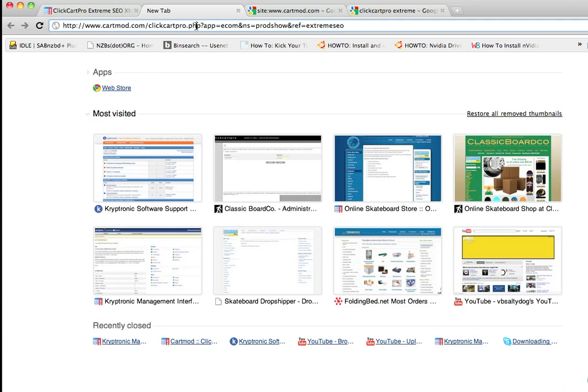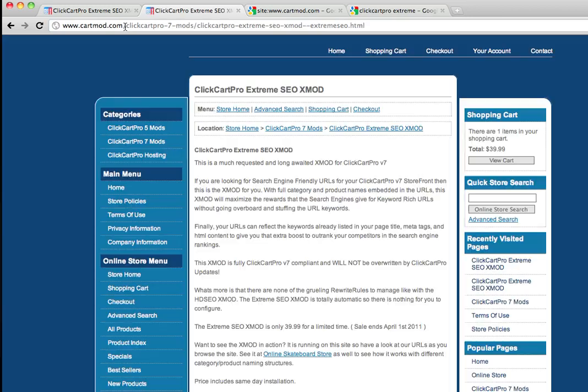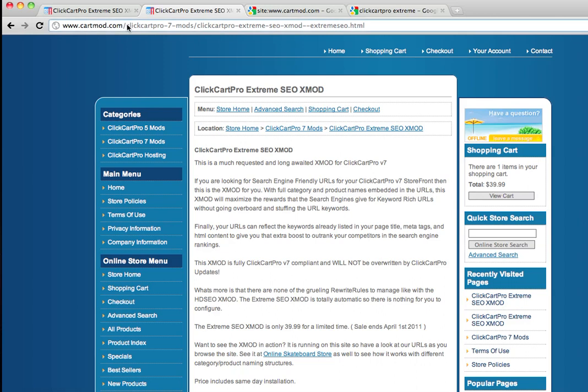Well, if you look here, when we click on this URL, this is the original style, you'll see what happens, and this speed is my internet connection right now, it's not anything to do with the mod. You'll see what happens is it gets redirected to the new page.